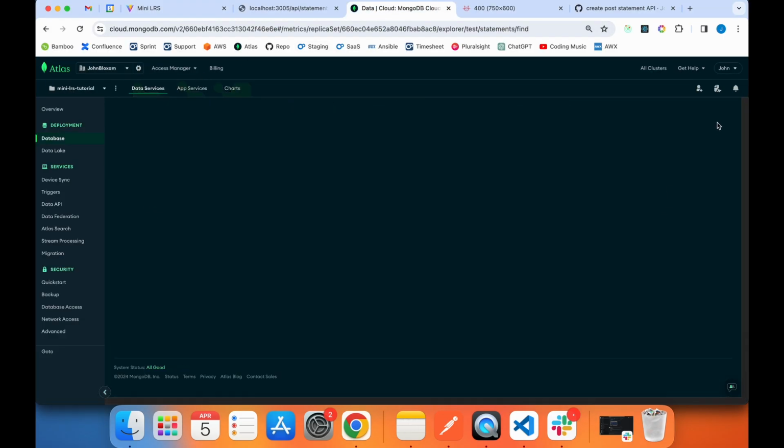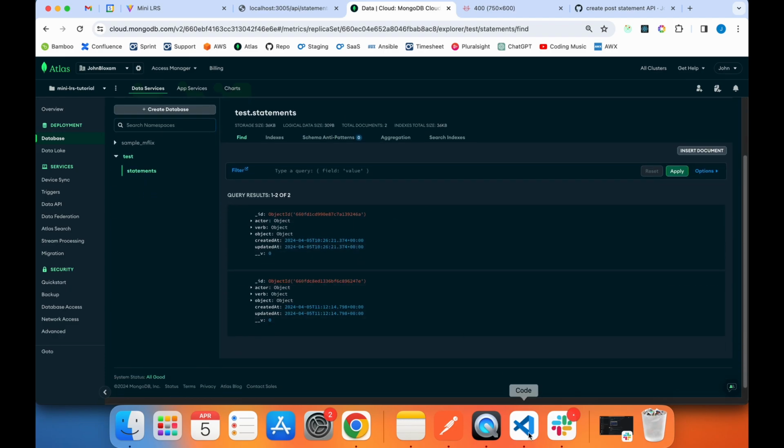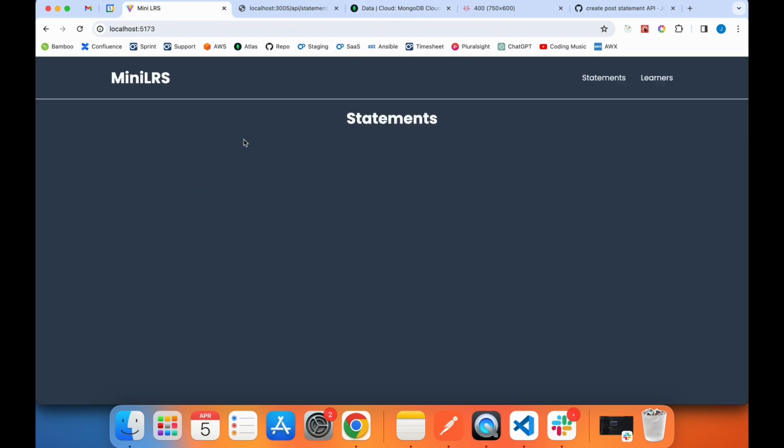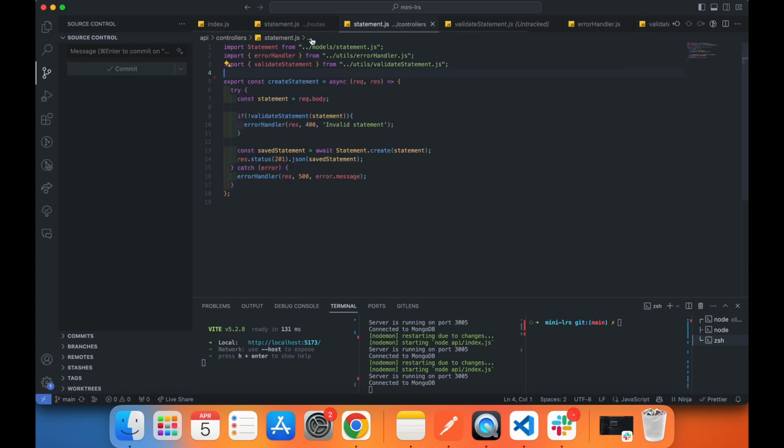Oh, okay, there's a refresh button there. And then suddenly we have it in our database, and all we do on the LRS side is display it here. So for that we will need a fetch all statements request. But first of all, let's get rid of this one here. We don't need this test anymore.